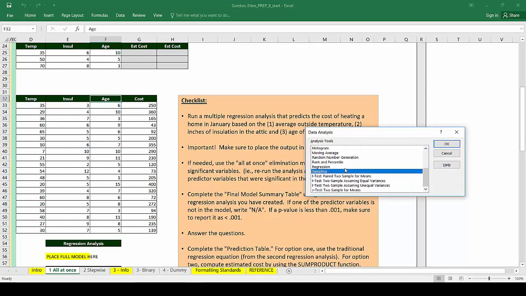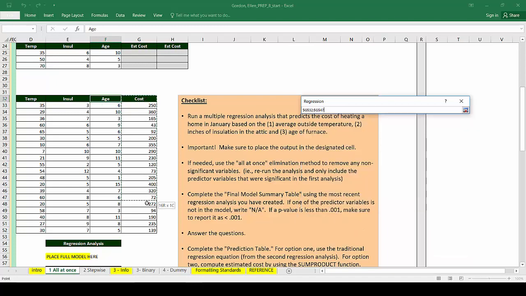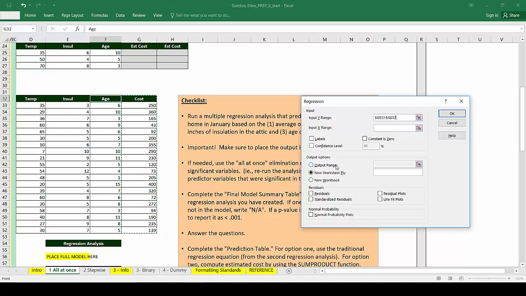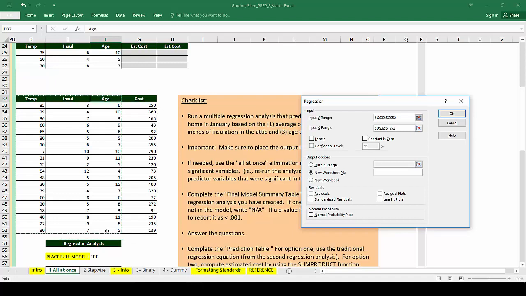I'm going to select Regression and hit OK. First, we have to select the y variable. Again, the y variable is the variable that we want to predict, so that would be cost of heating a home. Highlight the data, including the heading. The x range is going to be the x variables. So I'm going to highlight all of the data for our three predictor variables.